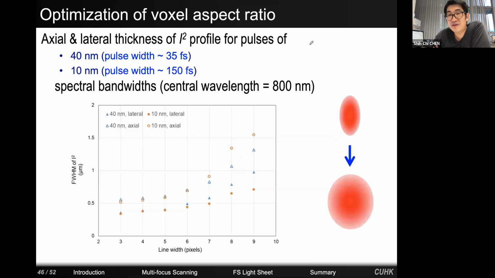So conventionally, the spot size is only controlled by 2 parameters, right? There's lambda over NA and lambda over NA squared for lateral and axial resolution. But in a temporal focusing system, the axial resolution has another parameter to control, which is the spectrum, right? So the shorter the pulse width, the narrower the light sheet. So 3 parameters together determine the axial resolution of a temporal focusing system. The lateral resolution is still only determined by these 2 parameters.